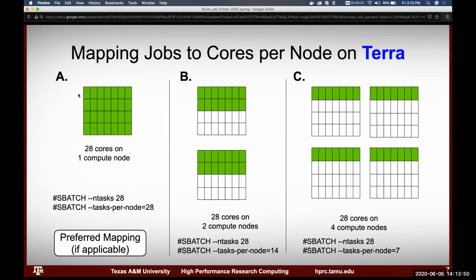So here's a little diagram of that. You see the entire node is occupied. Every core on the node is occupied. Example B over here, we have 28 tasks and then 14 tasks per node. So we're going to divide the 28 by 14, giving us 2. So we have 2 nodes, both half in use. And then in our last example, we have ntasks 28 with tasks per node being 7. So dividing 28 by 7 gives us 4. So we're using 4 nodes with 7 cores on each node.